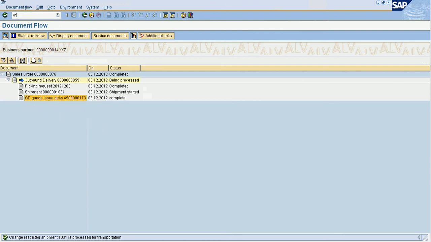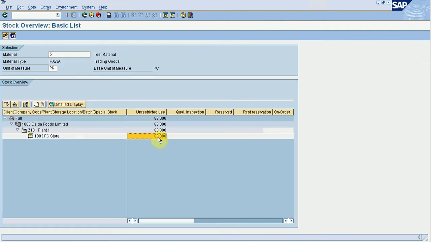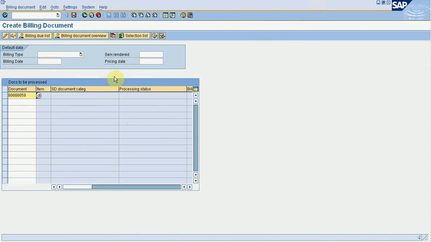Now let's see the stock position. Now you can see the stock has decreased by 12 pieces. In the final stage, let's bill the customer using the transaction code VF01, pressing enter.